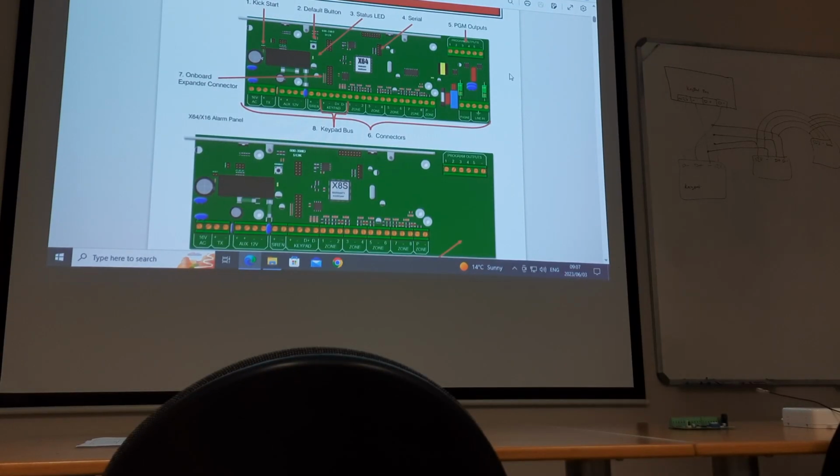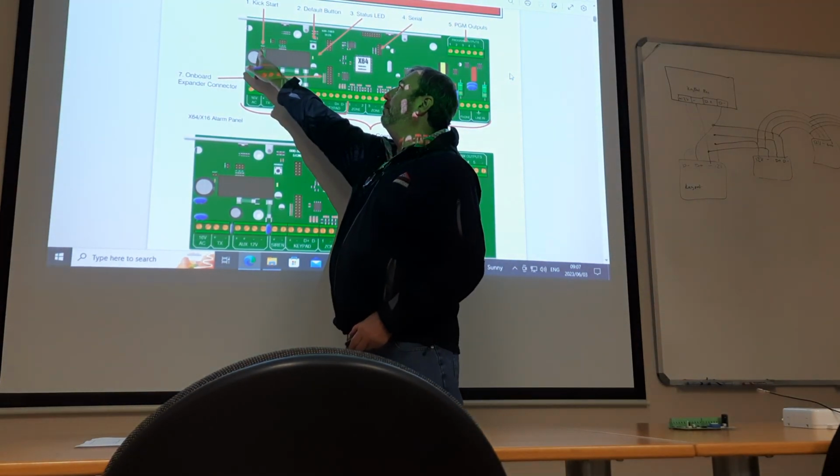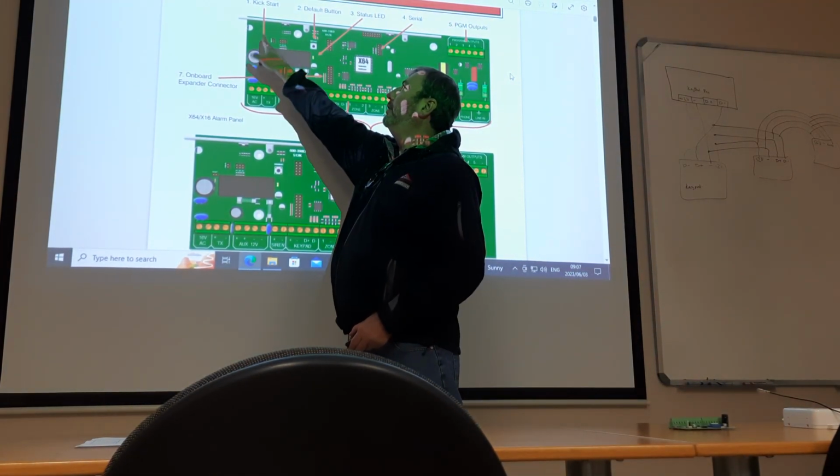Go to the main, on page number 5, you will see there is the panel for the 8, the X64, like the one I showed you here. You will see there is a jumper there on the left-hand side, the kickstart jumper.